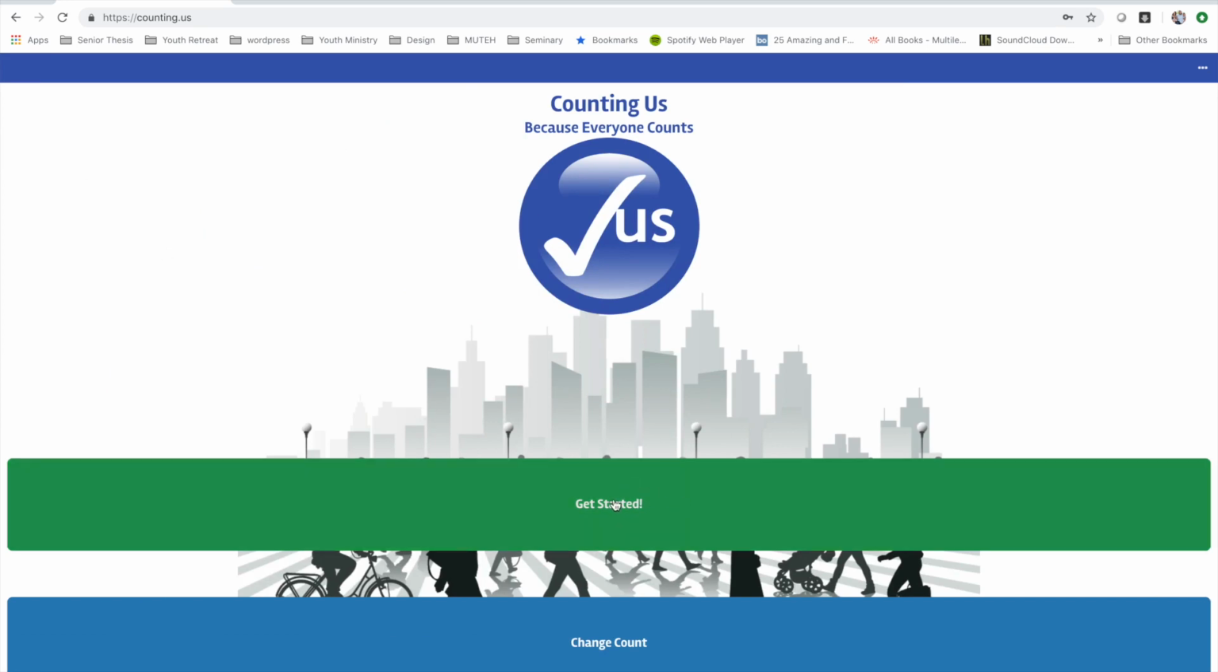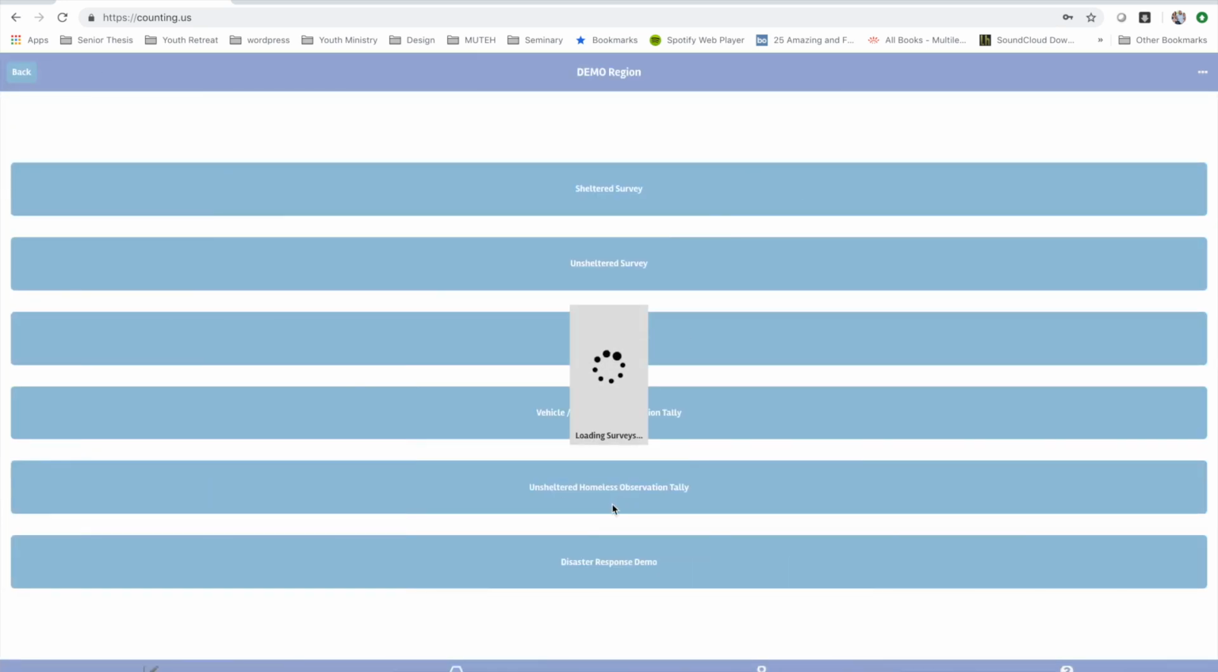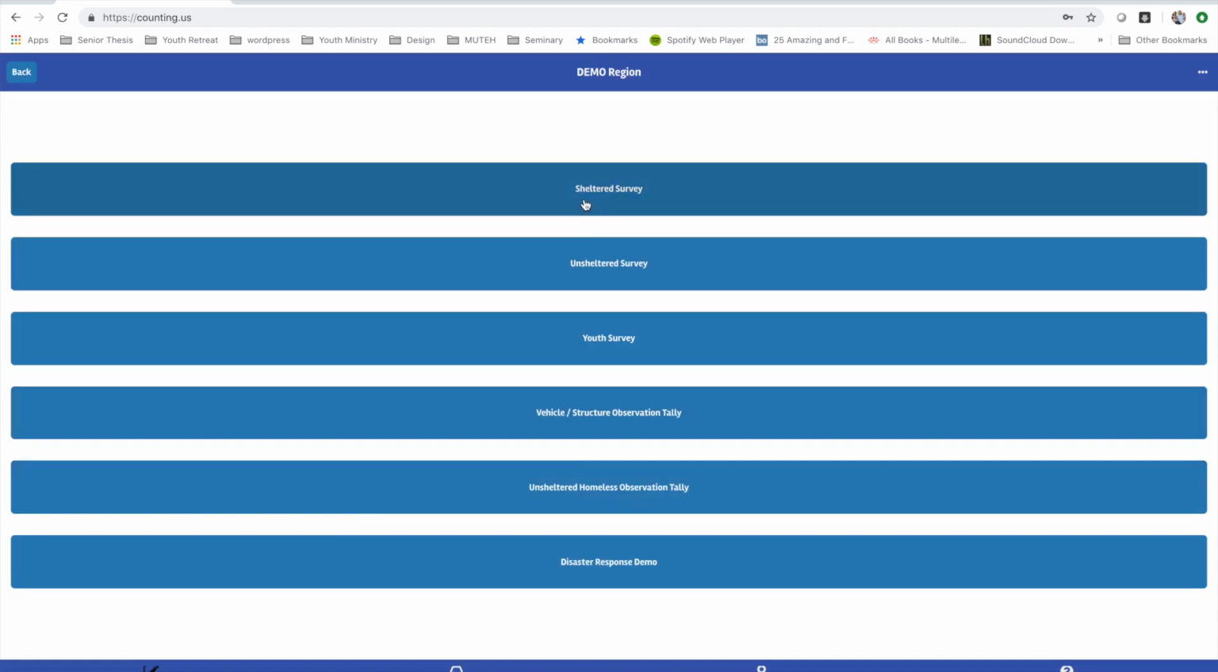So now let's get started. Once again, you notice that there are multiple choices being represented within this demo. You see here you have sheltered survey, unsheltered survey, youth survey, observation tally, as well as disaster response demo. For our point in time count demo, we will be using our sheltered survey and unsheltered survey, and we will also work to cover our observation tally. To begin, we're going to start with our unsheltered survey.